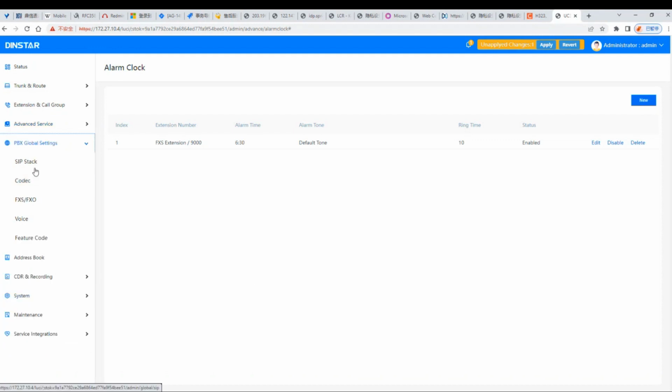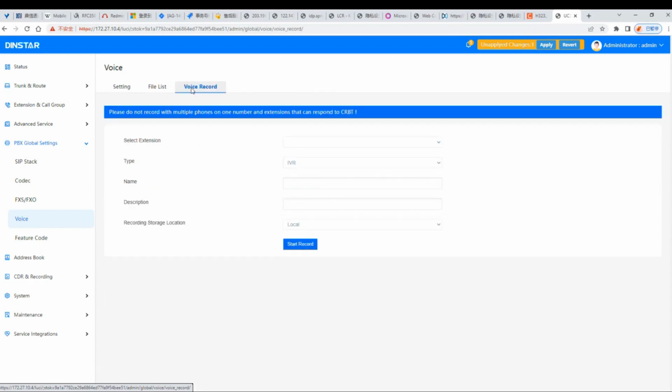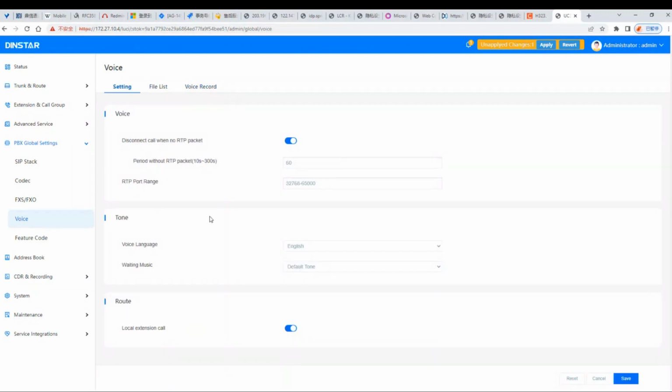This is the global setting: SIP trunk, codec, and voice. About the voice, currently DINSTAR uses the pass-through mode, and we will support voice recording. For voice recording, we can store the recording on the device locally, or use the USB port for additional storage. We can even save the recording to an external server.